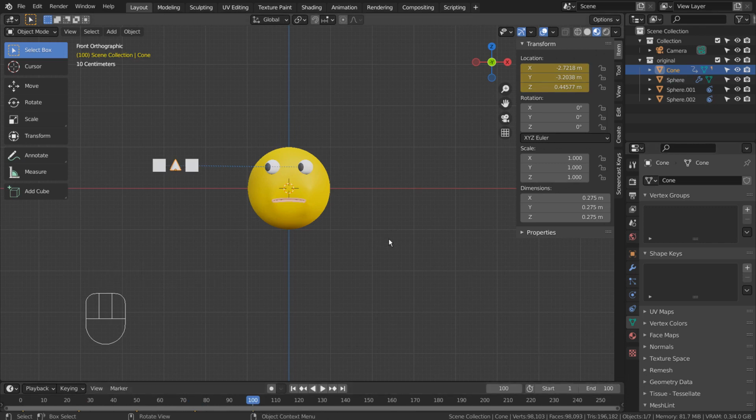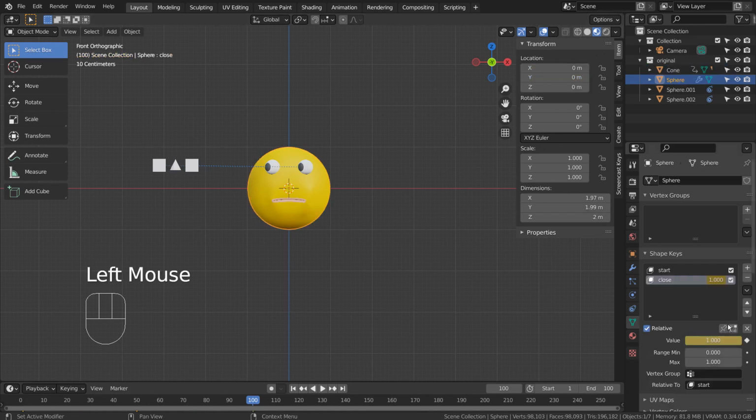For the mouth part, I have set 3 keyframes on the first frame, frame 50, and frame 100 of the closed mouth shape key.